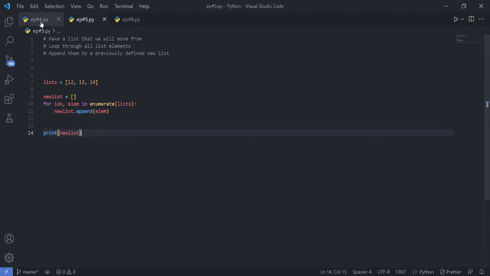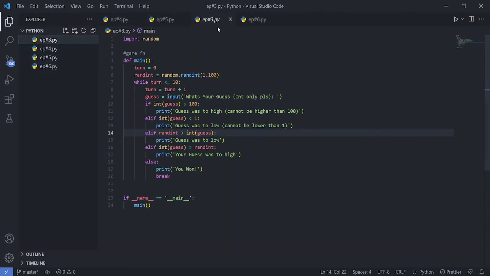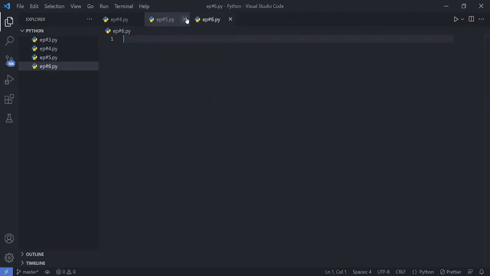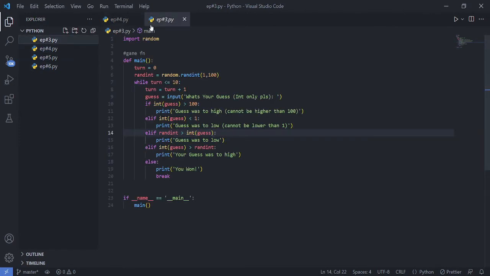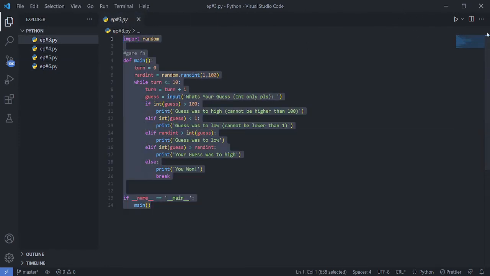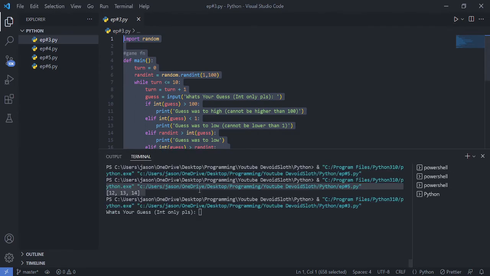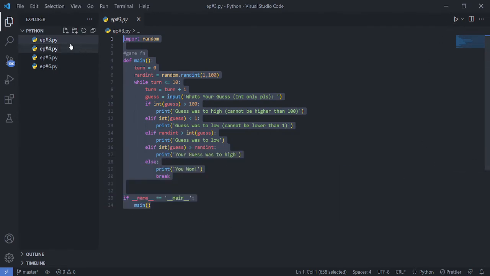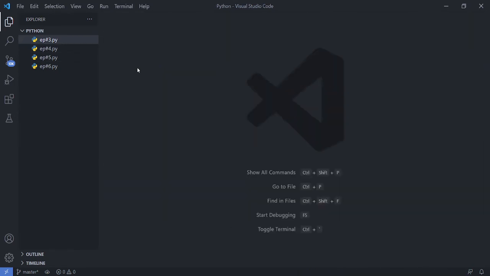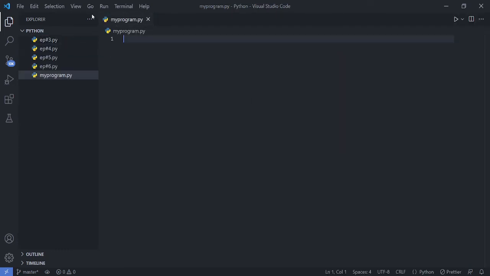Now, say you've written your first program. So let's go back to episode 3's program here, for example. And we want to now run it. So you're going to run your programs with this little button here, and this will run them. If you want to actually begin a program, you click this little new file button, and you type, for example, the name of your program. So name this one my program, and then you do .py, and this will create a Python file for your program.